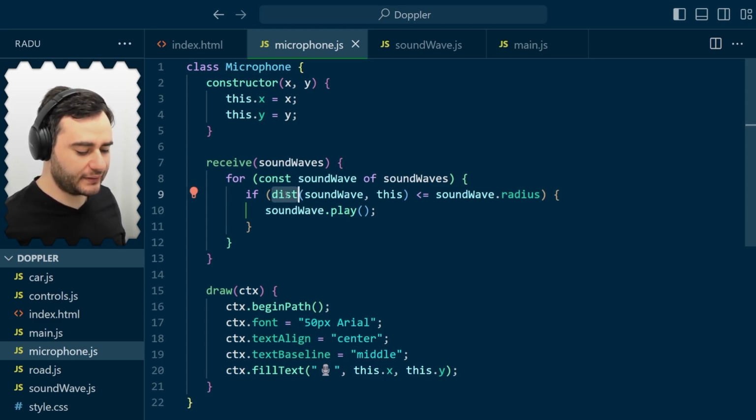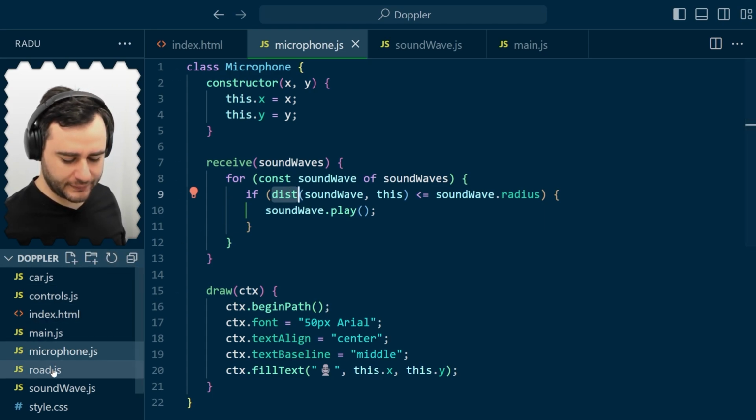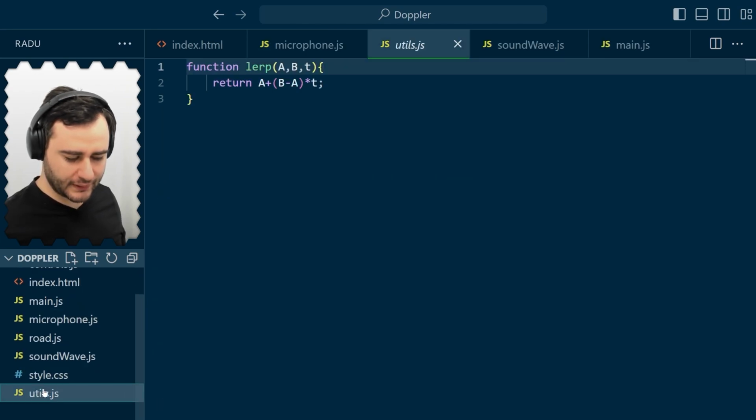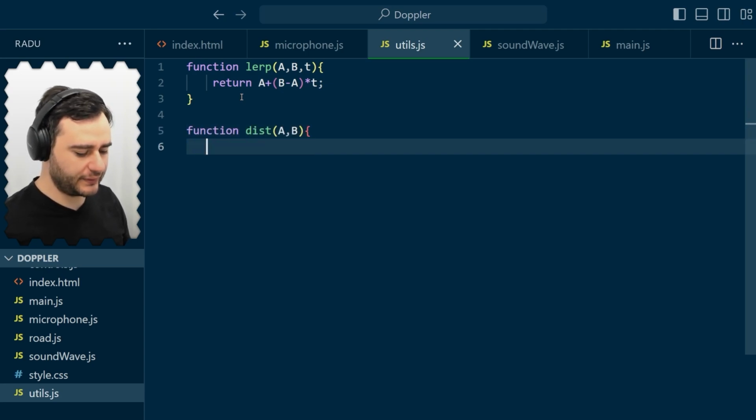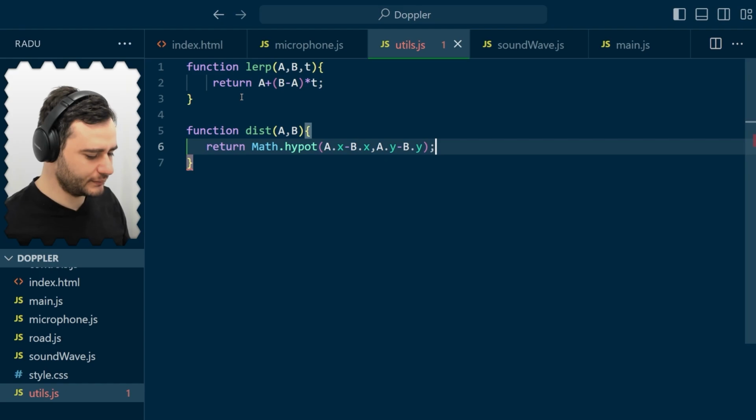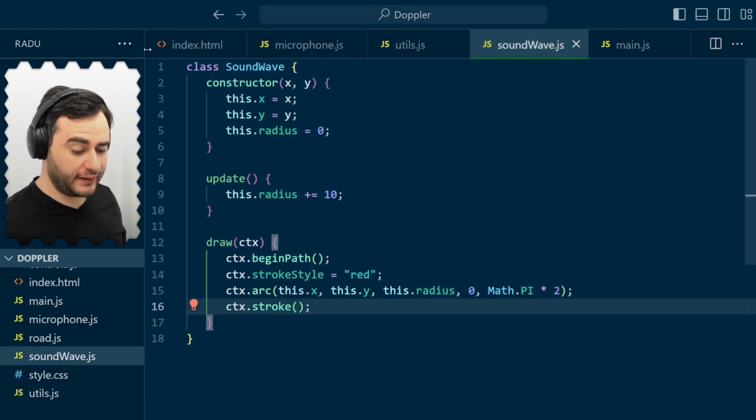The distance function is easy, it's just Euclidean distance. And we will add it here in utils.js. In 2D here, it's just the result of applying the Pythagorean theorem once. I have video on both of those if interested. And the sound wave needs that play function.